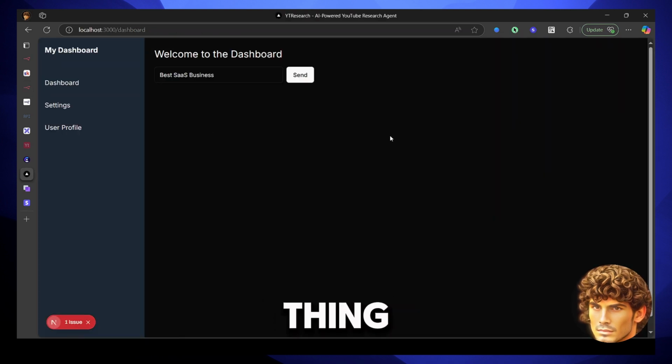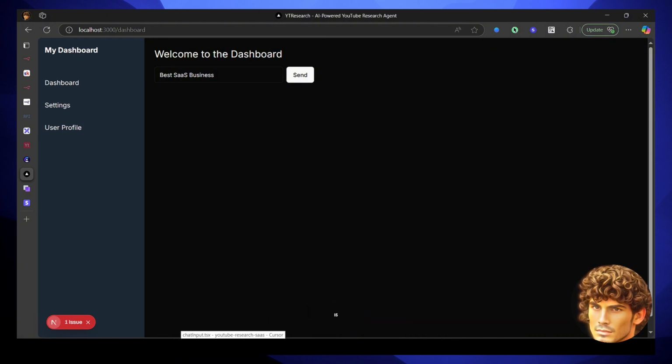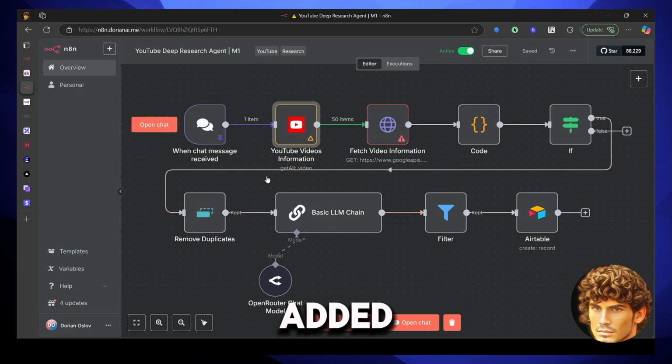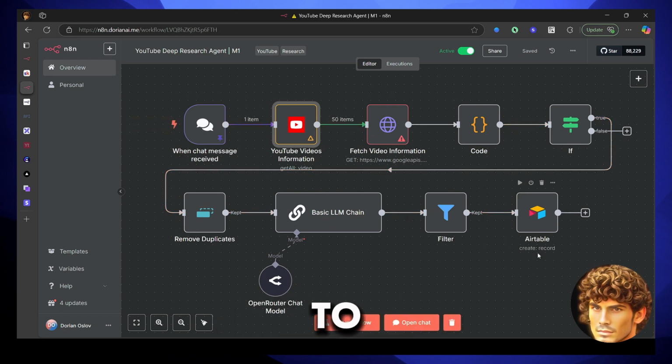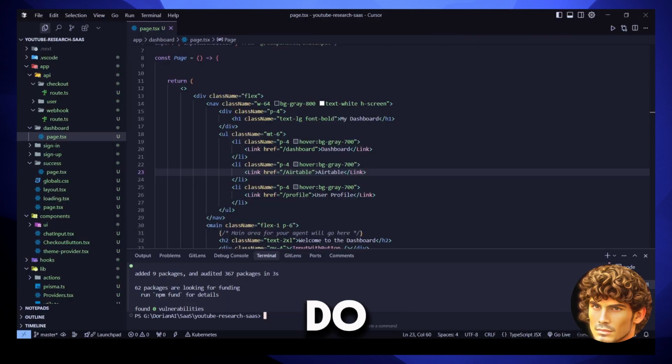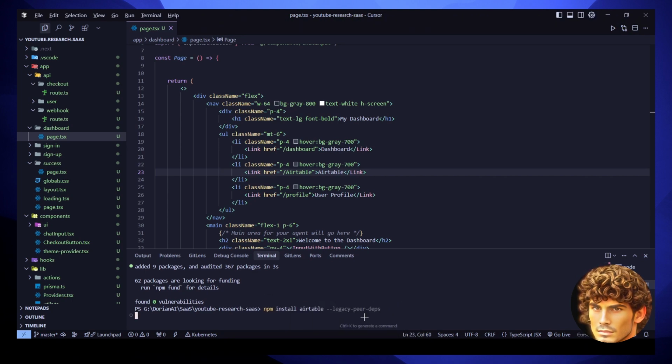Now the only thing left is to show our videos here. So we're going to use the Airtable API for that. Now we have added our n8n agent and configured the chat. The only thing remaining is to show our videos fetched from the Airtable database. So let's start by installing Airtable on our Next SaaS. What I'm going to do is copy this command and run this with legacy peer deps.